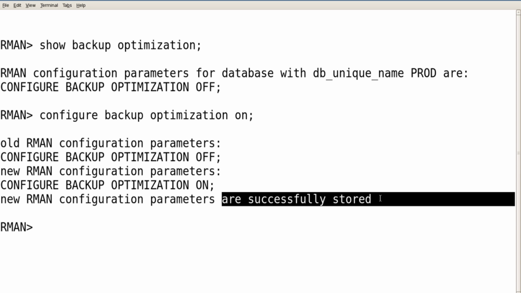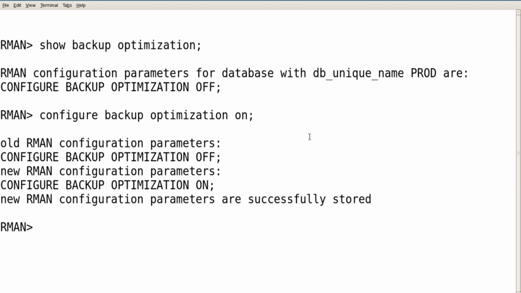Now we can back up the archive logs, and let's see what happens. We'll run the archive log backup twice and verify whether it's being backed up or skipped. As per the concept, if optimization is enabled, the files which are already backed up must be skipped. So let's run BACKUP ARCHIVELOG ALL.